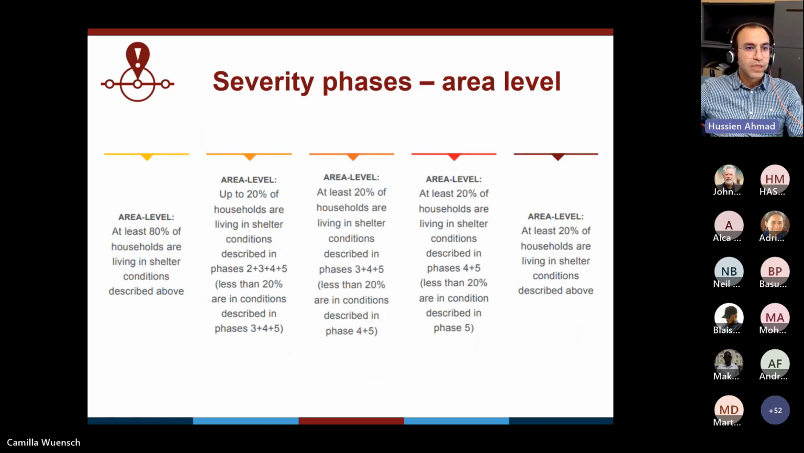Next slide, please. So here we see the area level severities, and we adopt the 20% rule to generate the area level severity. So if 20% of the households are living under that severity phase, wherever we cut that threshold, we will consider it the area level severity. But this is the preliminary severity that will be adjusted in the end, as we will see later in the demos.